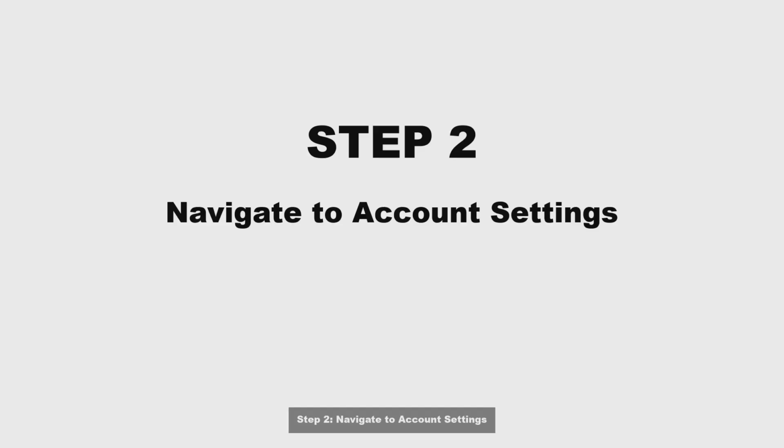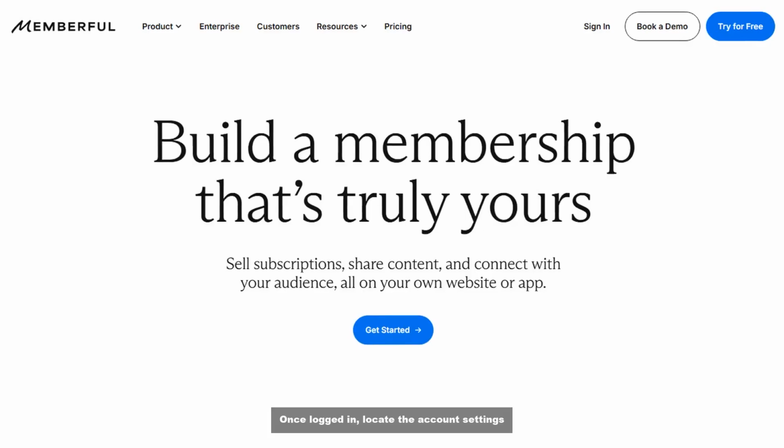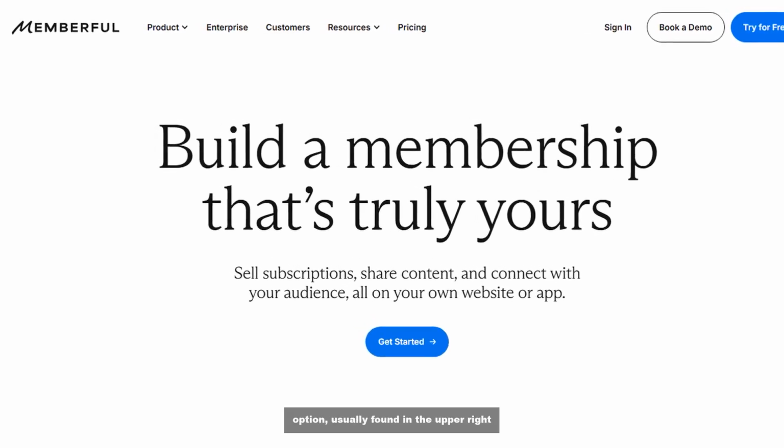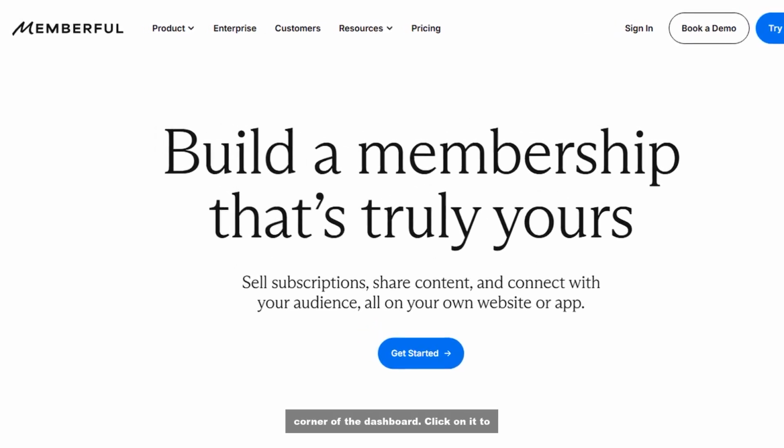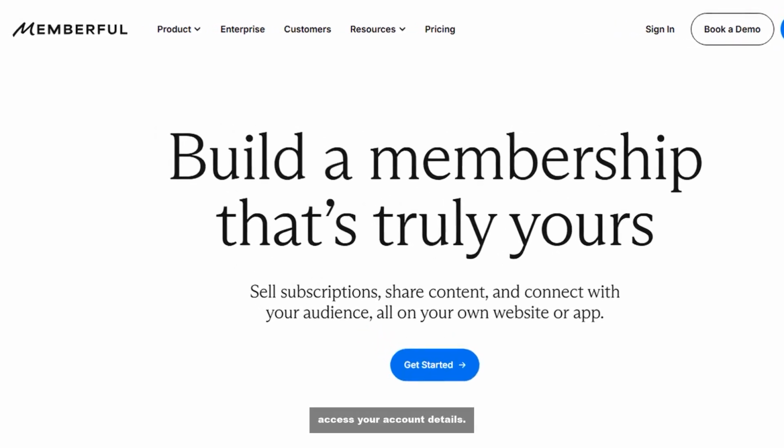Step 2. Navigate to Account Settings. Once logged in, locate the Account Settings option, usually found in the upper right corner of the dashboard. Click on it to access your account details.